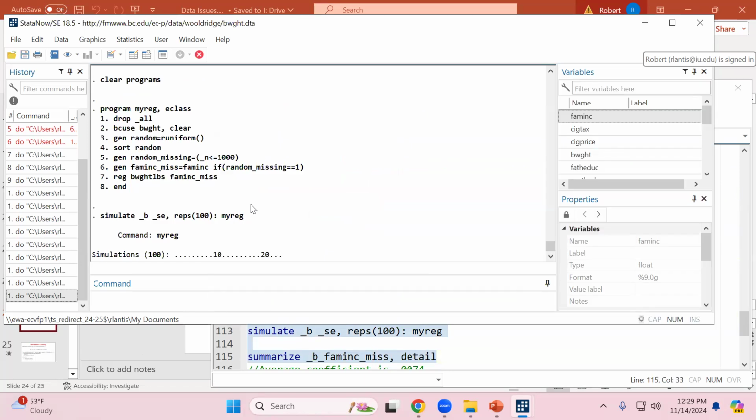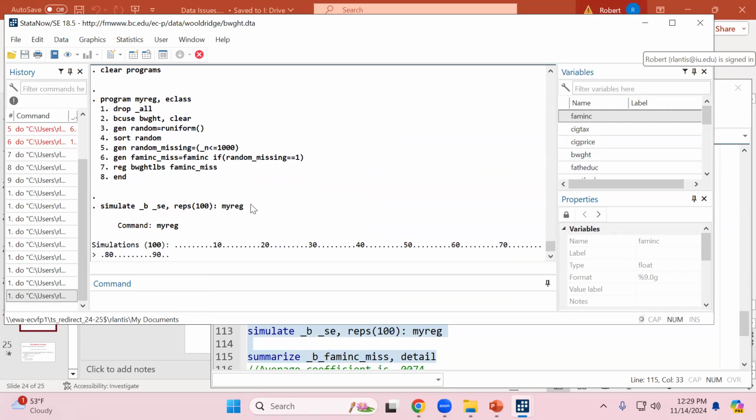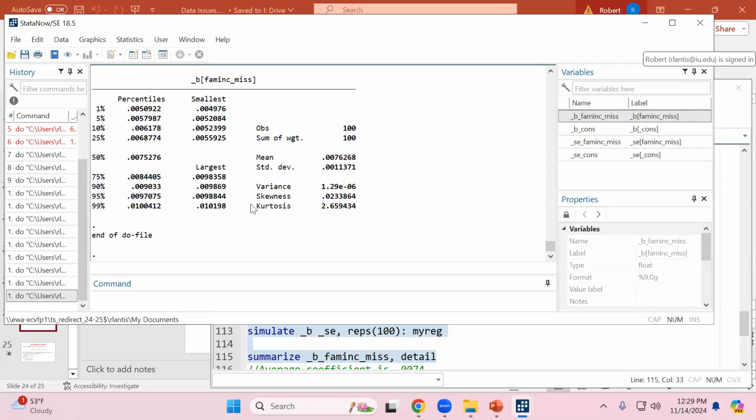If I do this, this one takes a little bit longer. But I should see that the average across those 100 different random missing values should be 0.0074, or at least something pretty close to it. Now, to get even closer, I should do this like 1,000 times, or 10,000 times, and that mean is just gonna get closer and closer to that true coefficient. So missing values, as long as they're random, doesn't matter.